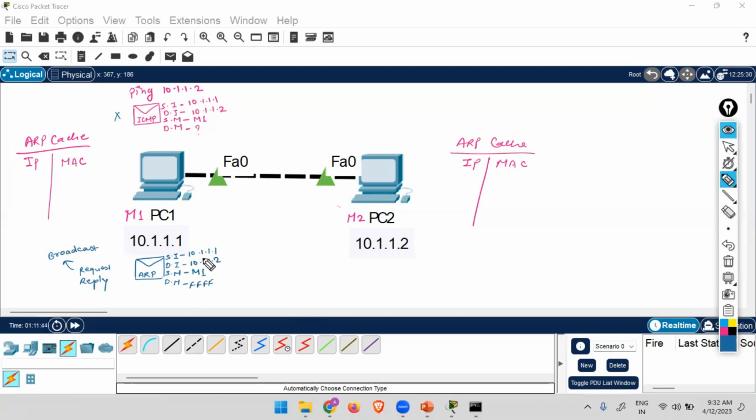Now what will happen? Is the information complete in this packet? This information will travel this side to the PC2. Now what your PC2 has to do? As soon as this ARP message reaches your PC2, what your PC2 will do? First of all, it will check from where the packet has come.